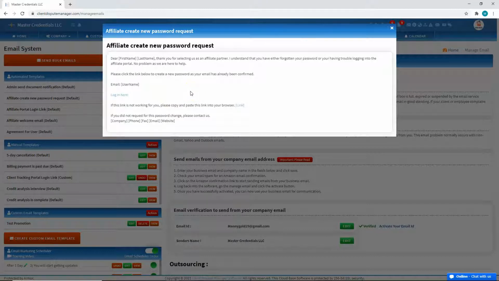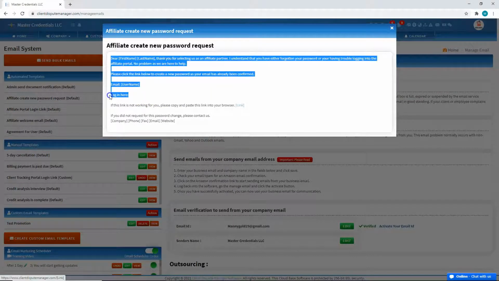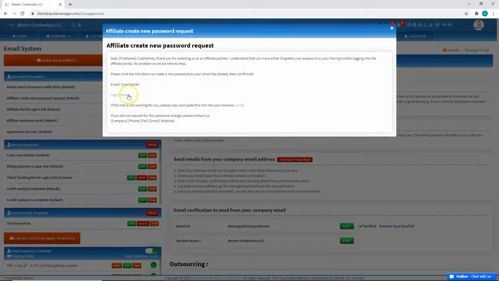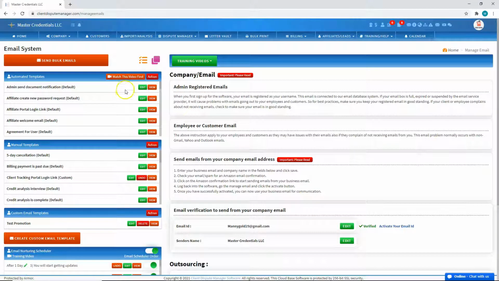Now if you will be editing the template, just make sure not to touch these placeholders, especially the link right here, this login link, because this would totally mess up this particular email, as those are automatically populated inside the software. The next automated email that we'll be discussing is the affiliate login link.